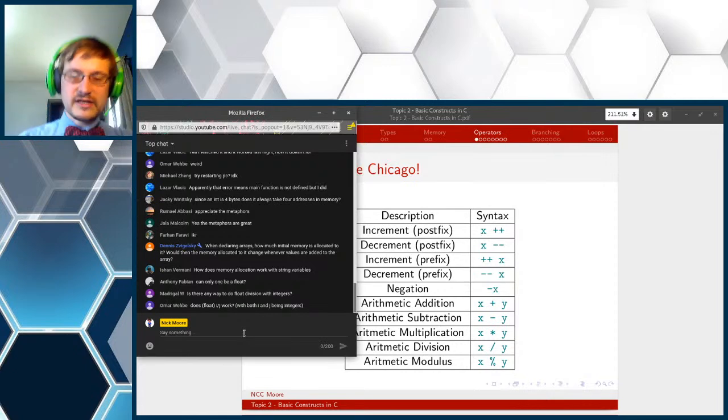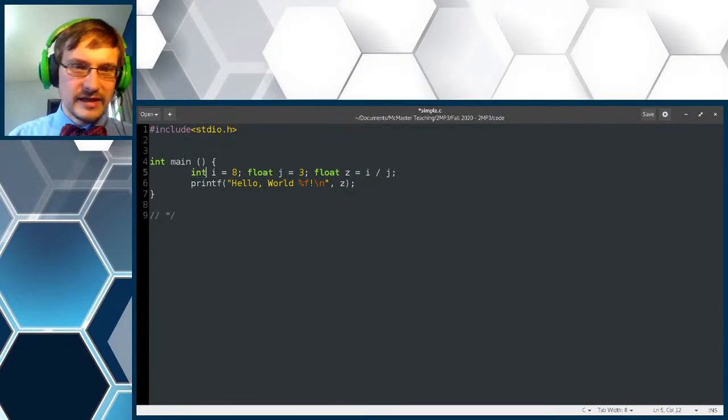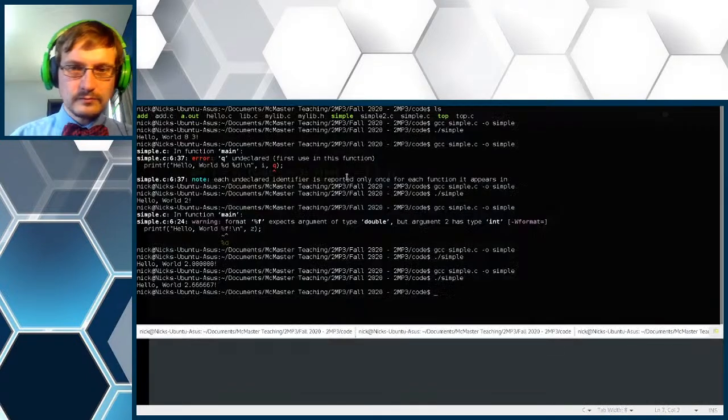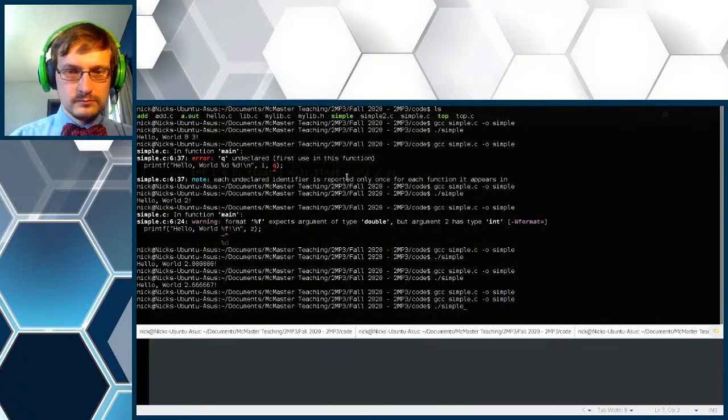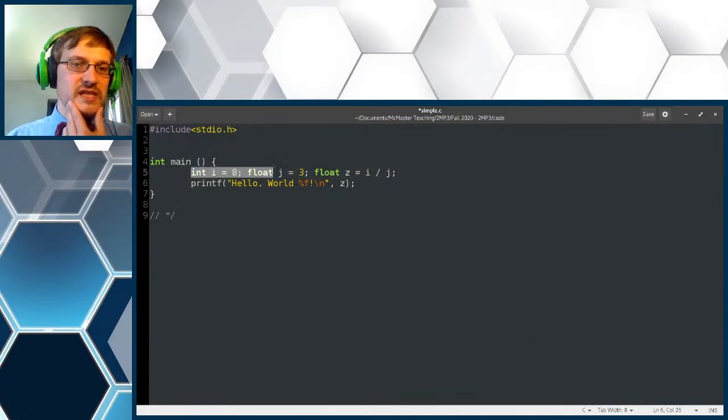Can only one be a float? That's a good question. Let's see what happens if we make this one an int. There we go. We still get a float. So it seems if one of the two inputs is a float, then you get a float back out. There you go.